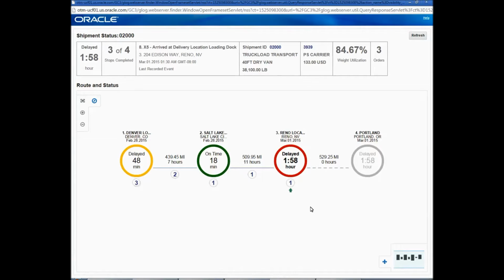Hello, and welcome to Oracle Transportation Management 6.4. Today, I'm going to introduce you to shipment visibility.